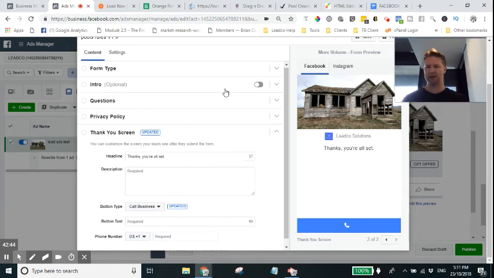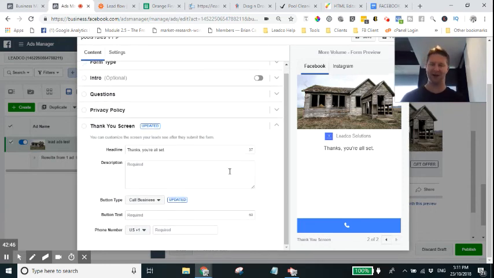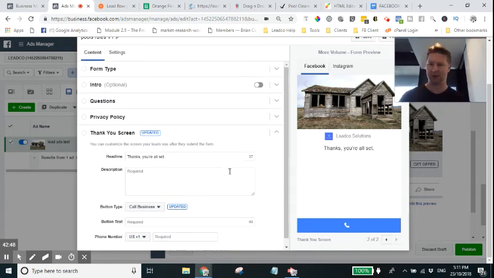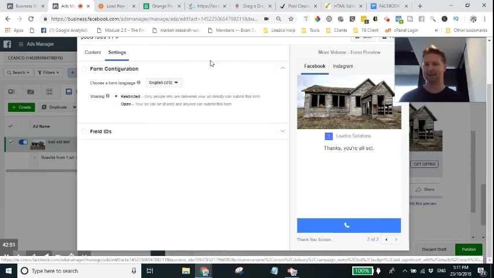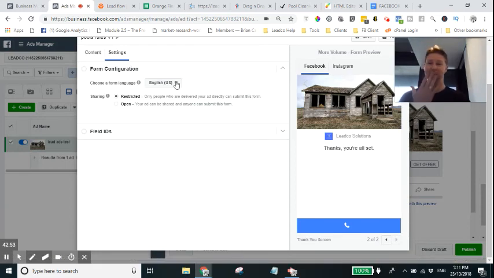Last little thing I'll show you guys, and obviously that's all straightforward for you. Hopefully you guys know how to put a number in. Right, okay. Last little thing, settings. English simplified, as I like to call it. Sorry, guys.